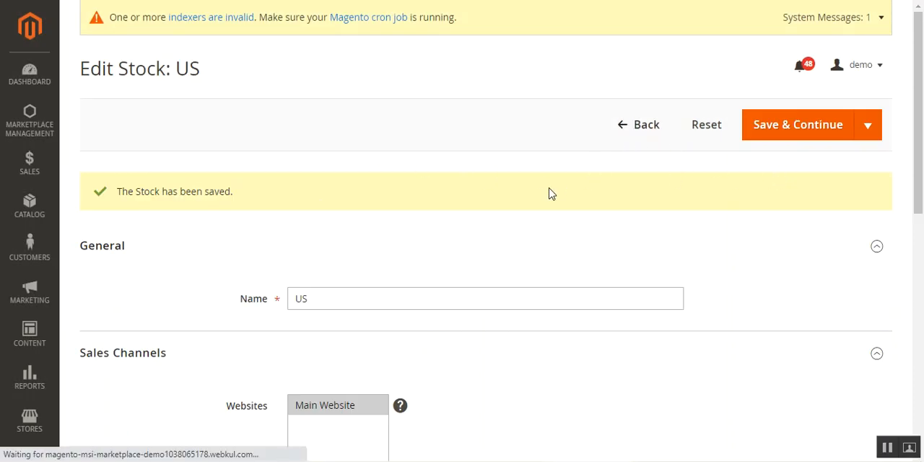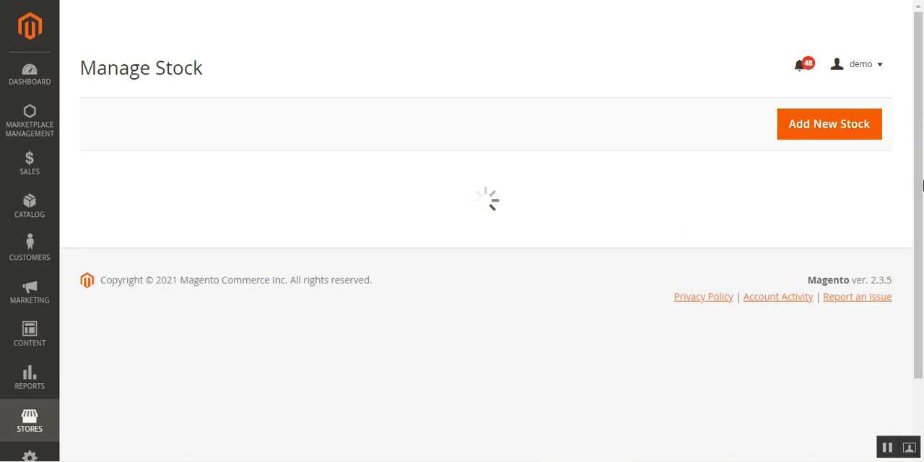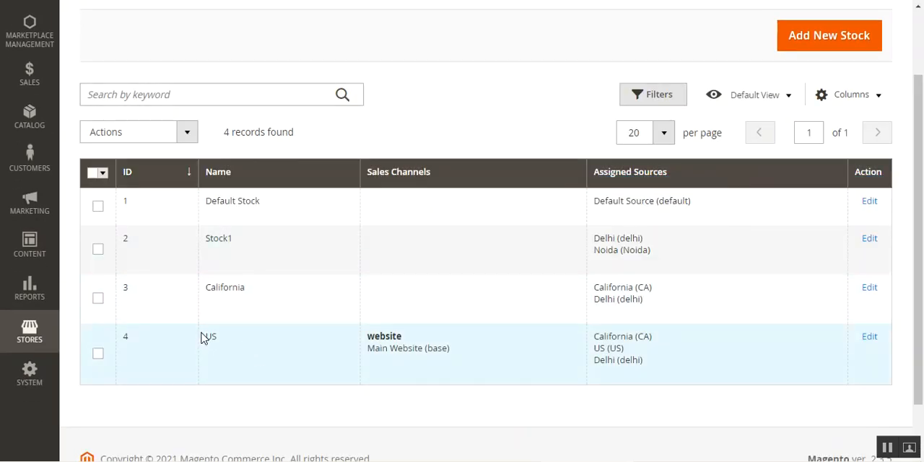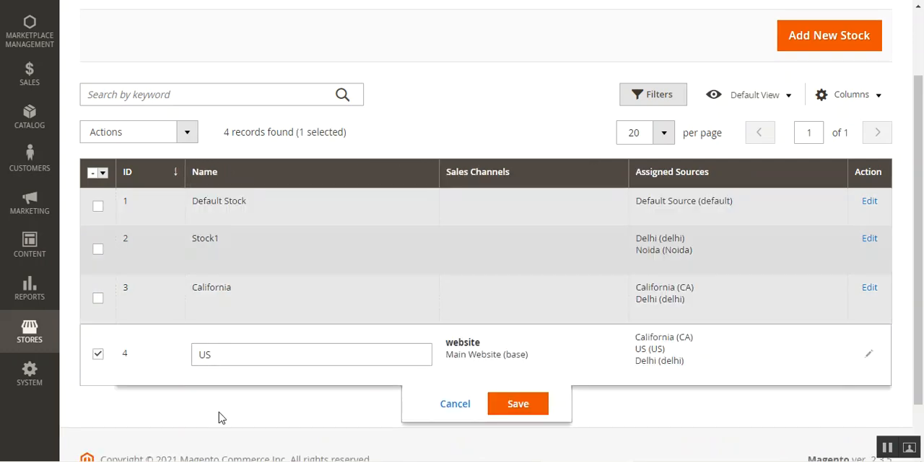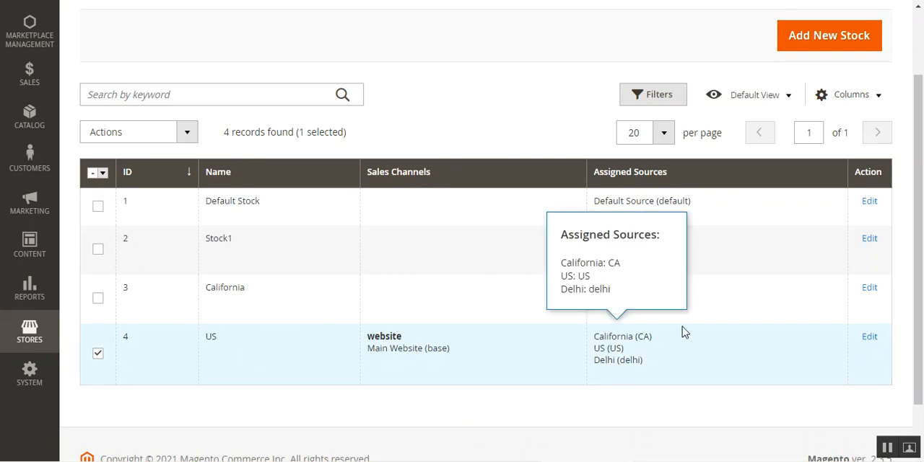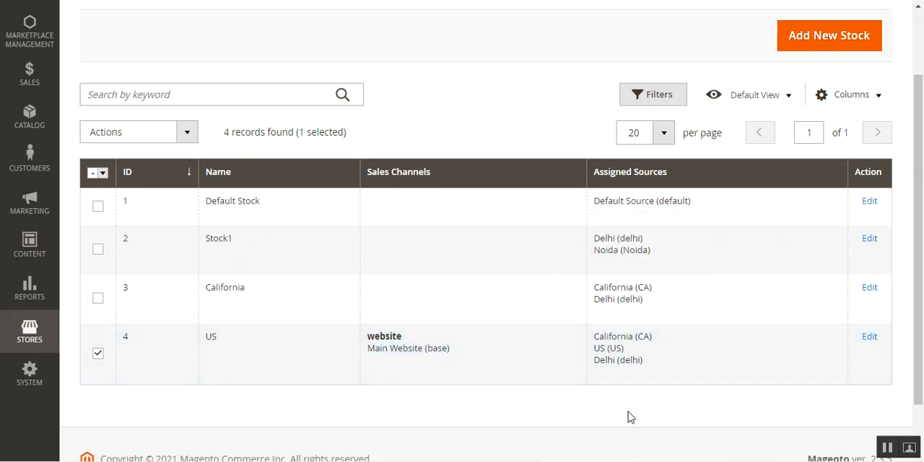Let's go back and check the stock there, and check the assigned sources. Here's the stock for the US that I've created. The sales channel is the main website, and the assigned sources are California, United States, and New Delhi, India. All right. Now this was the admin's end. Now let me take you to the vendor's end, to show how the vendor would be able to find these sources. So let's hop on to the vendor's end now.